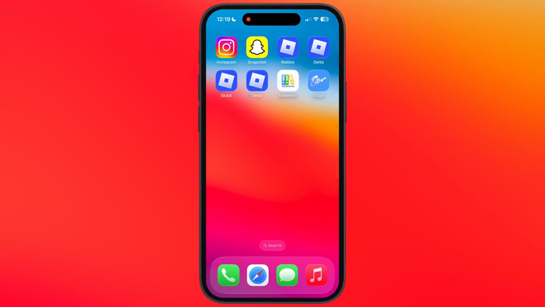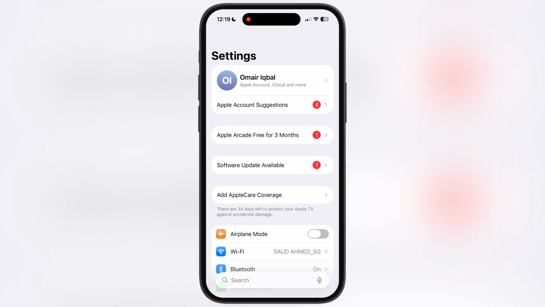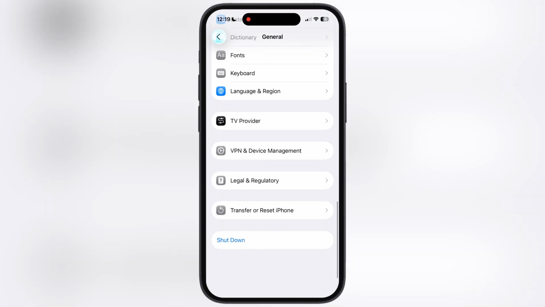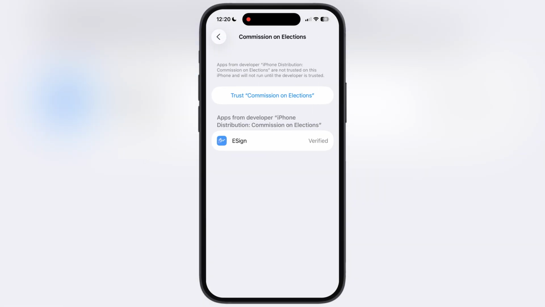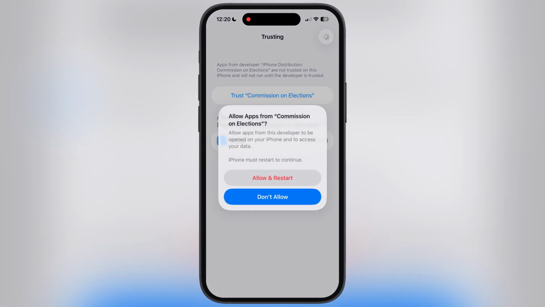Once the new ESign is installed, simply navigate to Settings, go to General, scroll all the way down, go to VPN and Device Management, now go to Enterprise App, hit Trust, then Allow and Restart, and make sure to install the profile before the device restarts.